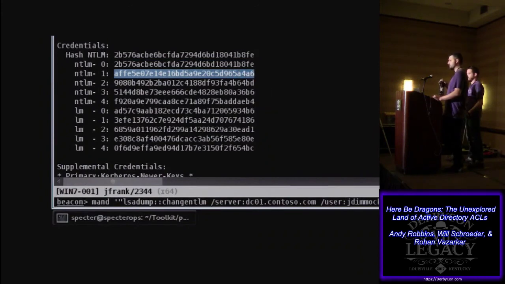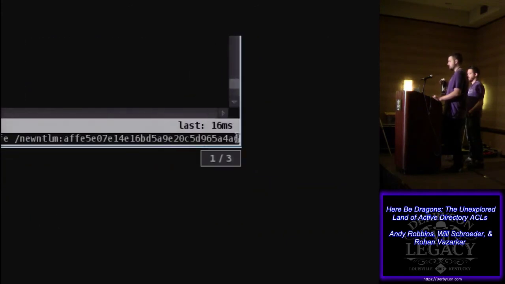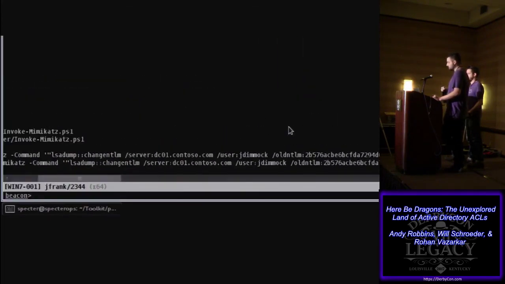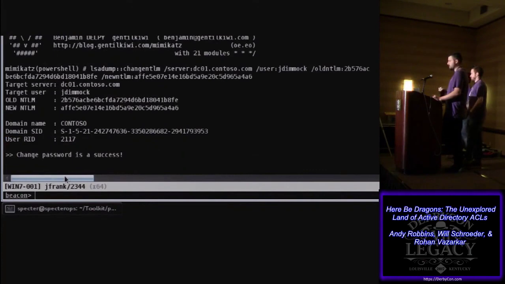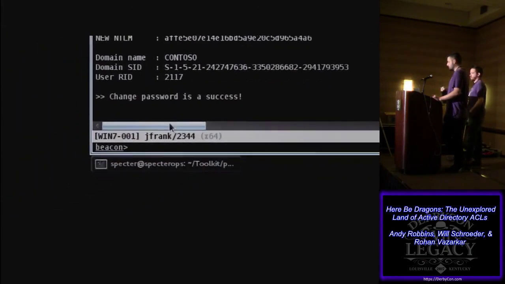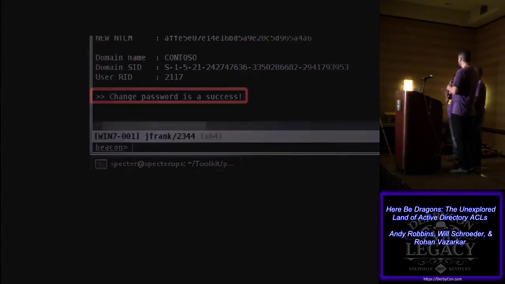So the next time he logs on, he's going to be able to authenticate correctly to the directory. He's not going to get a bad password error. He'll be able to use what his old password was. We'll let that run. And his password is set back to what it was before. That's it for that video.